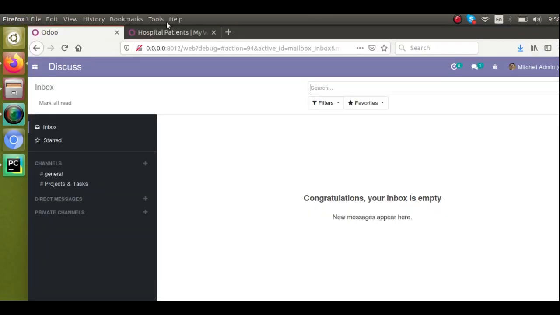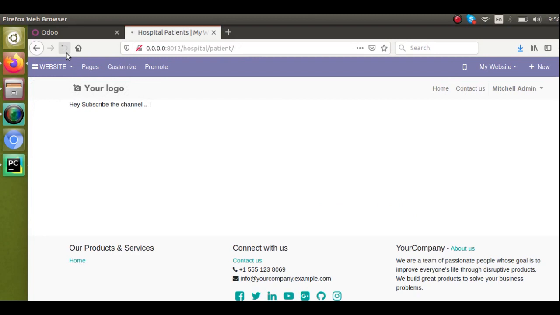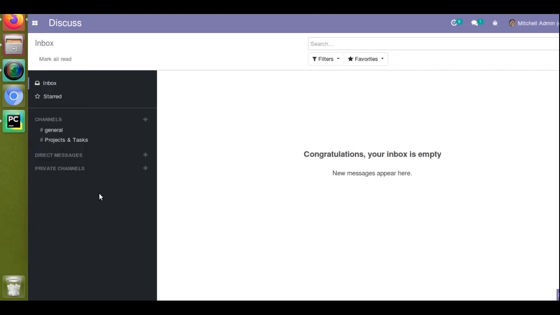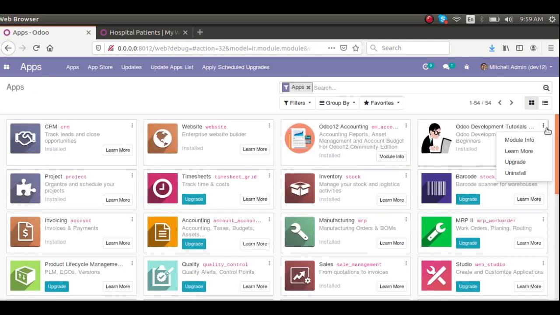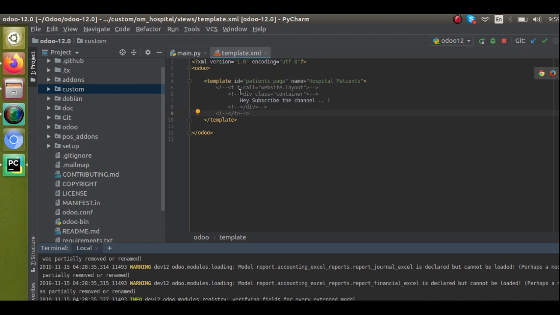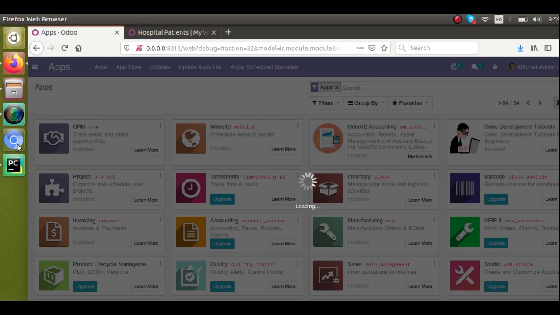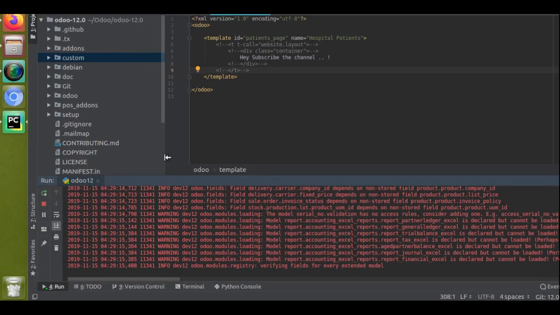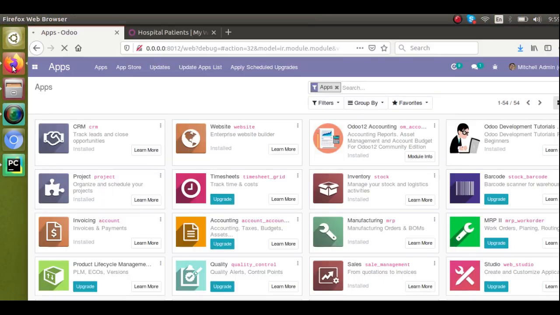So I'll go to the web page and reload it. Now if you reload the web page, you can see still there is no change. Let me upgrade the module once more from the front end. I'll upgrade the module. What we have done is we have just removed the t-call website.layout. You can see the module is getting loaded. And yeah, the loading has been completed. Now I will refresh this page.